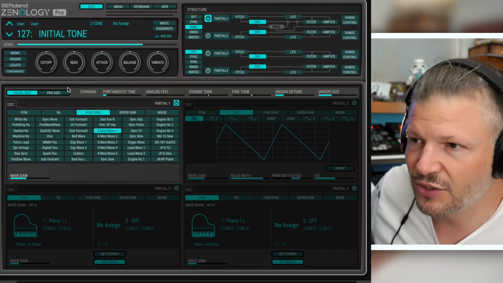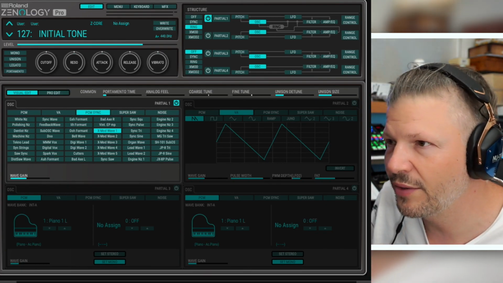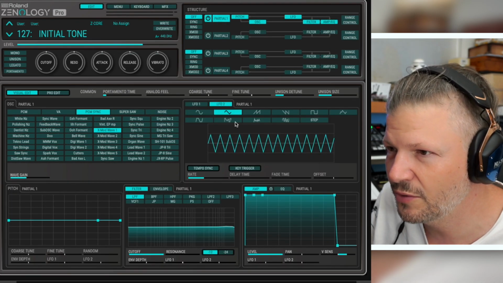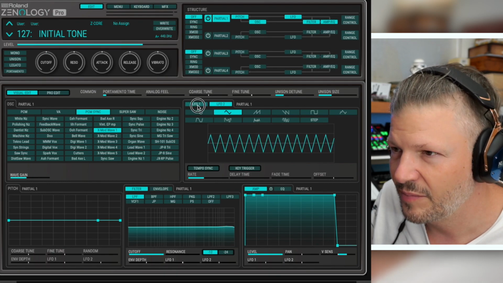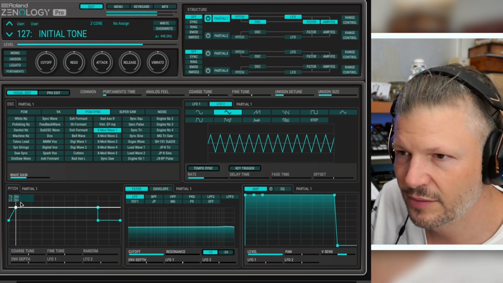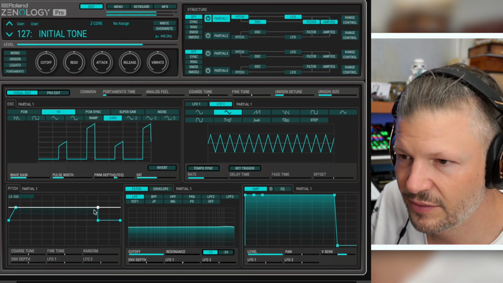Now, let's actually keep going through this. I want to show you what the rest of it is. So partial, you had 2 LFOs. You got the pitch and the envelope of the pitch. Let's say I'm going to go VA here.